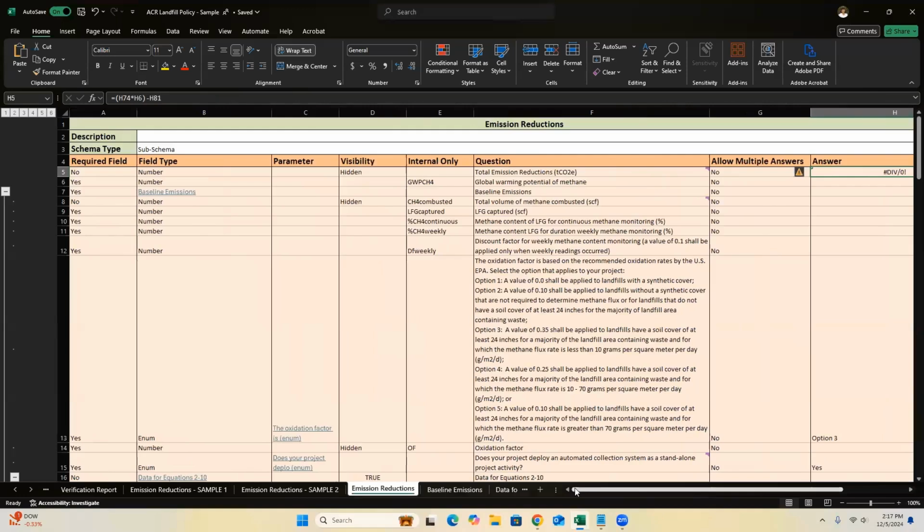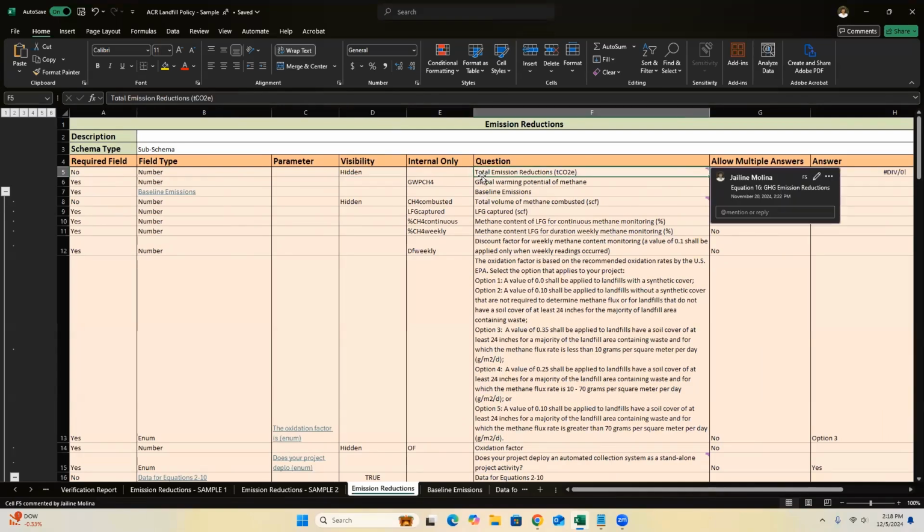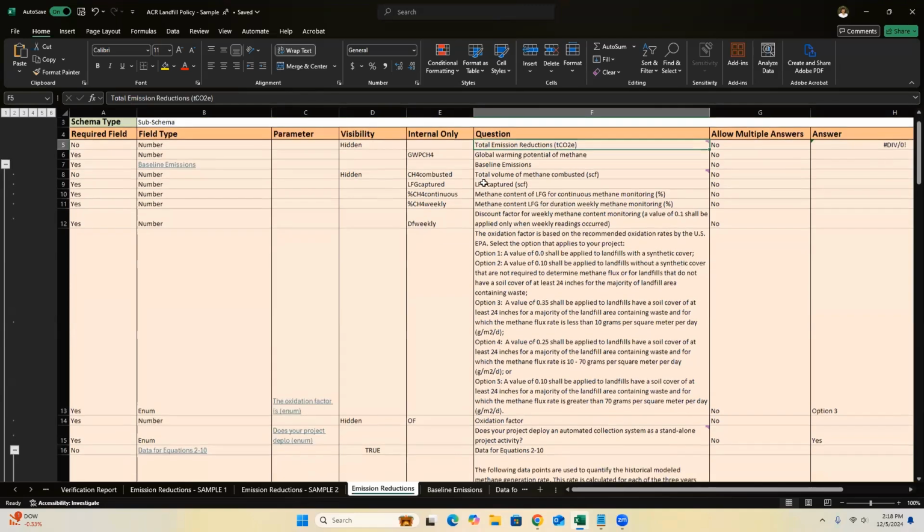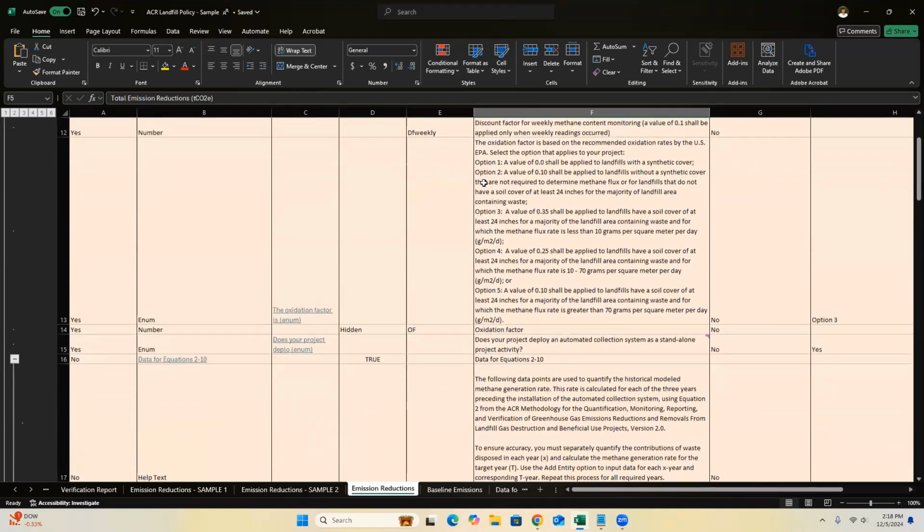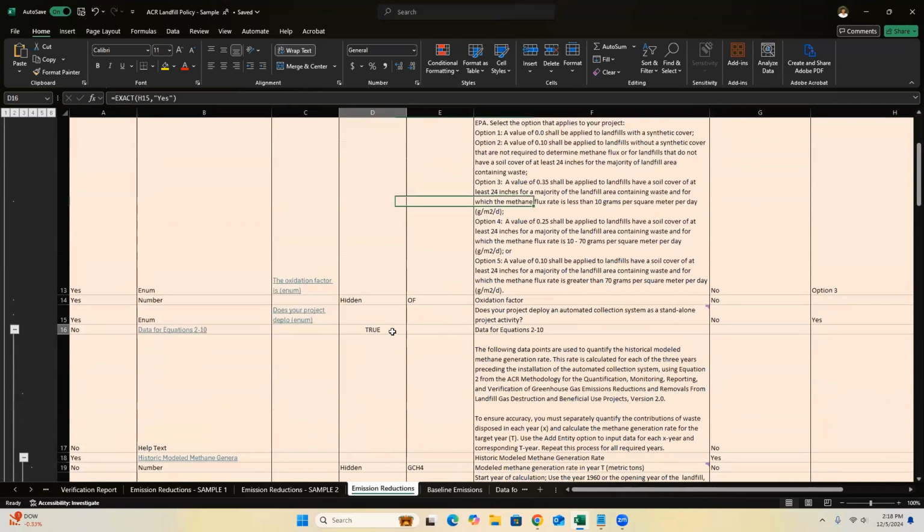So when it comes to anything that's going to be auto-calculated by the Guardian, we can put hidden in the visibility column. This means that the user won't have to see this field because we're not requiring them to submit any data for that field. The Guardian will use the data that has been submitted to run those calculations once you submit your form.